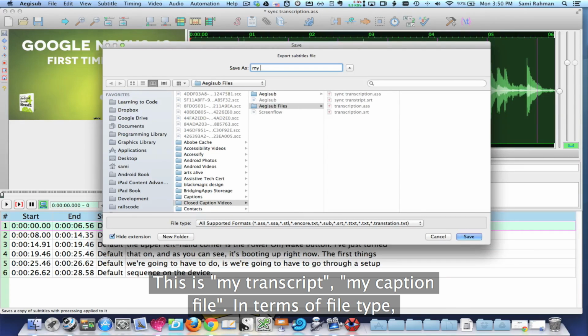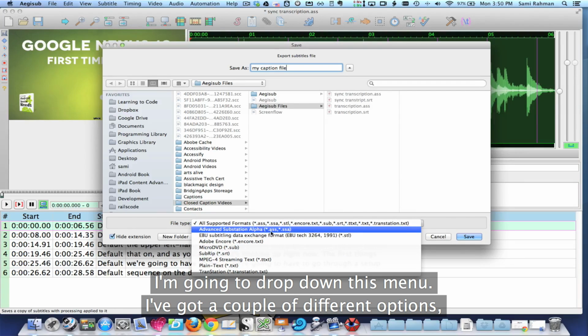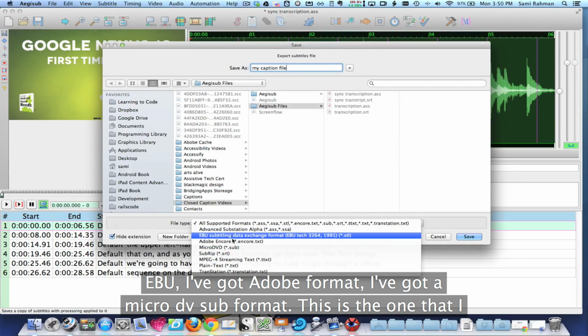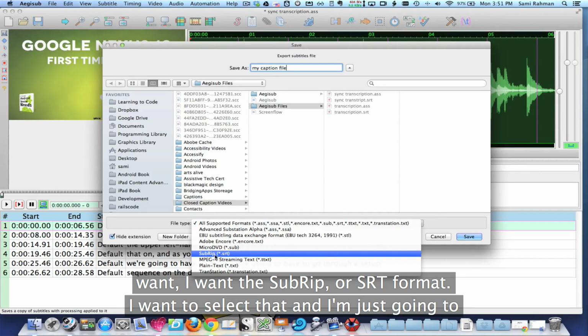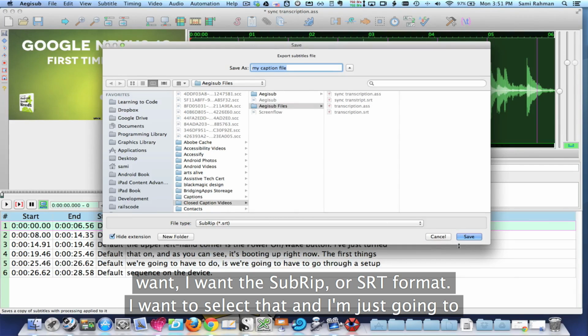So this is my transcript, my caption file, and then in terms of file type, I'm going to drop down this menu, and I've got a couple of different options: EBU, Adobe format, a MicroDVD sub format, and this is the one that I want. I want the SubRip or SRT format, so I'm going to select that, and I'm just going to hit save.